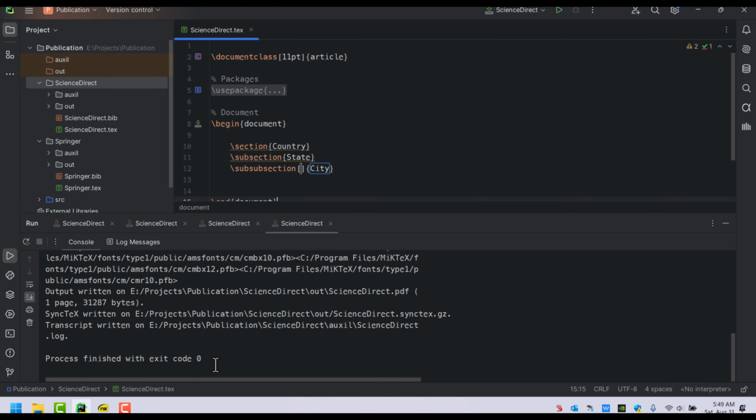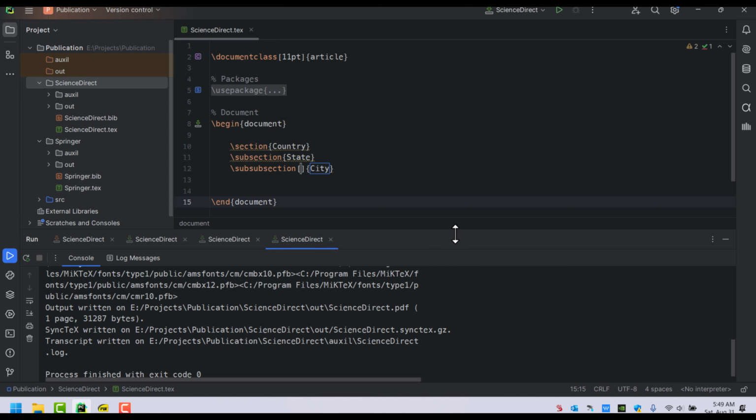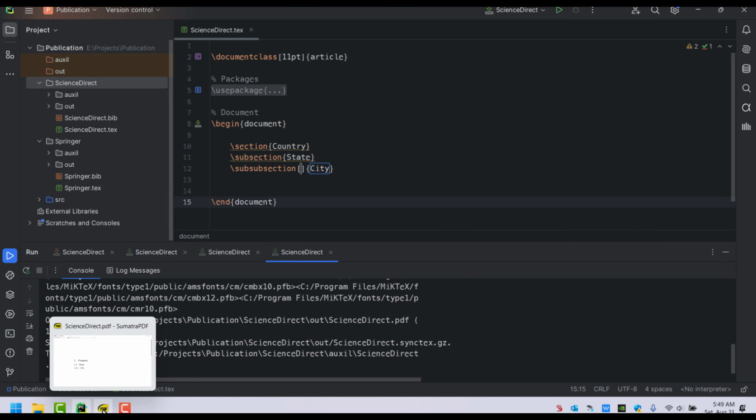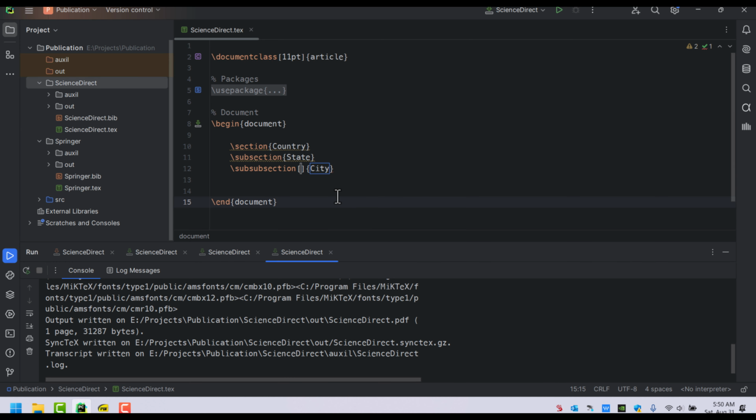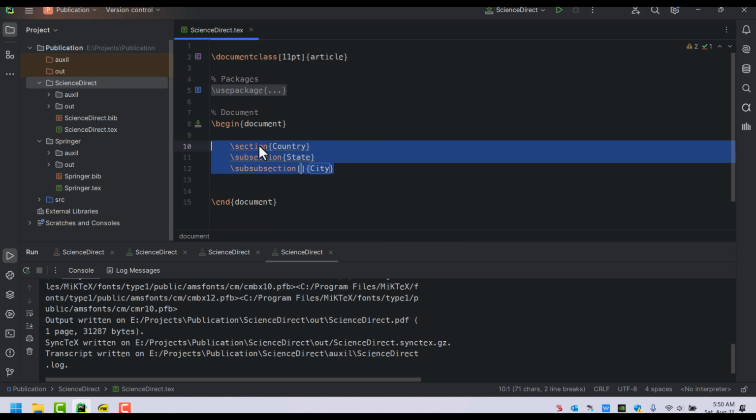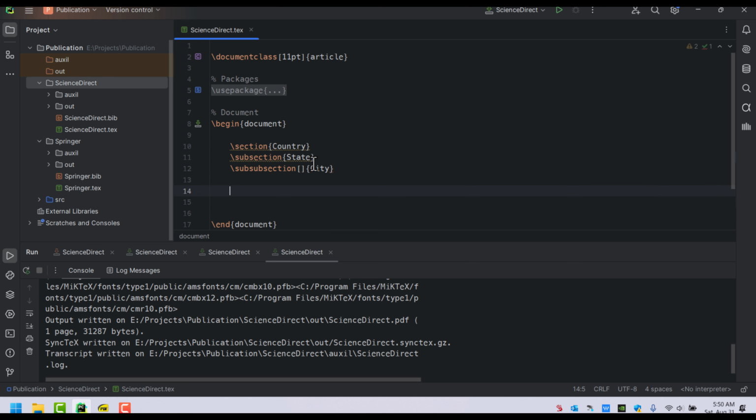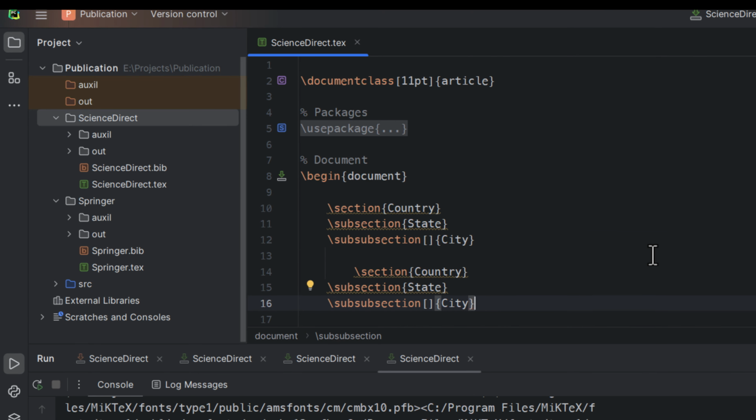Okay, researchers, you must see this line: process finished with exit code 0. If there is an error, then you will have 1 or any other code, but not 0. So if you have 0, then your code has run accurately, and let's see the output. So this is the first level heading, the second level heading and the third level heading. The same goes if we want another section.